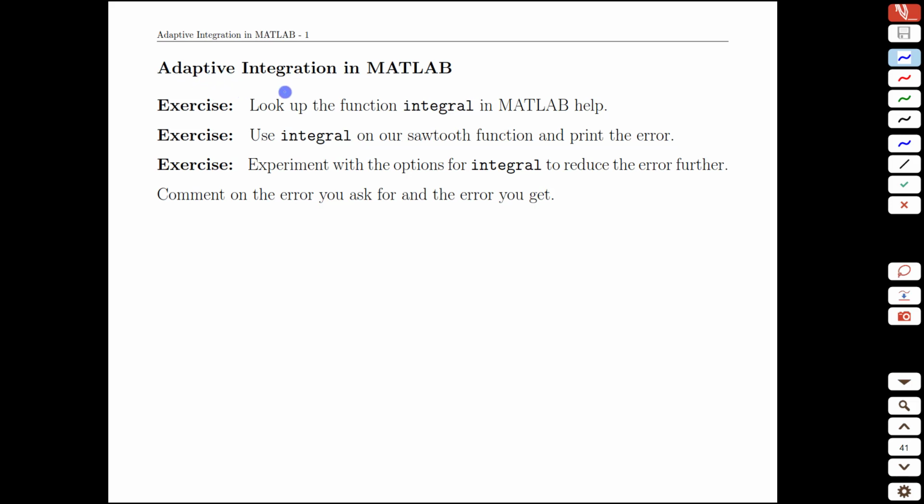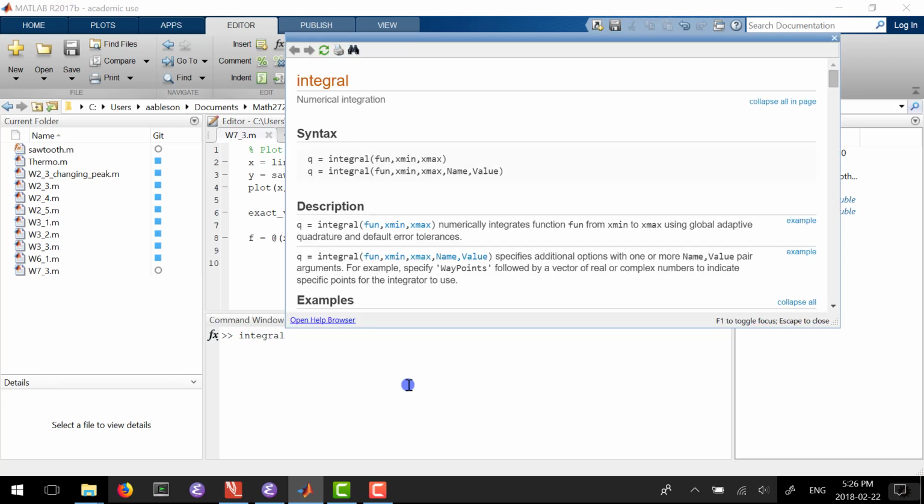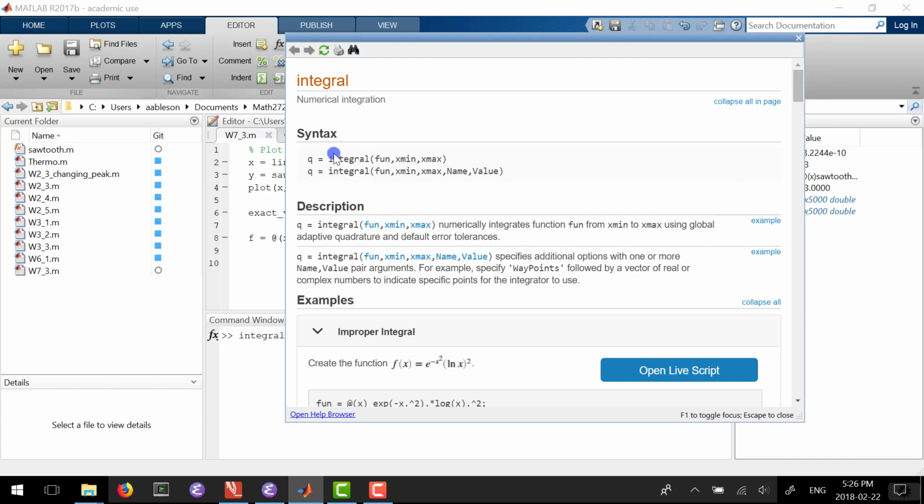In this video, we're going to look at an adaptive integration tool that's built into MATLAB, and it's called, perhaps not surprisingly, integral. Let's explore that by looking at the MATLAB help entry to get us started. If we want to look at a function, we can type its name and then press F1 to open the help menu, and then we see very quickly how we can call it.